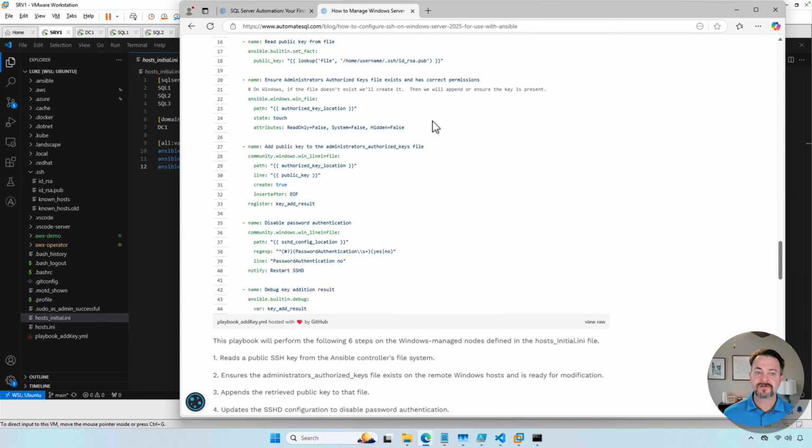Next, we need to ensure the administrator's authorized key file exists and has the correct permissions. So we're going to go ahead and create that if it doesn't exist. We'll use the windows.win_file module to do that. The path is the variable that we set above. Ansible uses Jinja 2 syntax for defining different variables and to make these playbooks dynamic instead of having to hard code all of these in here.